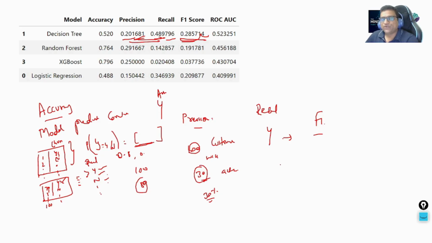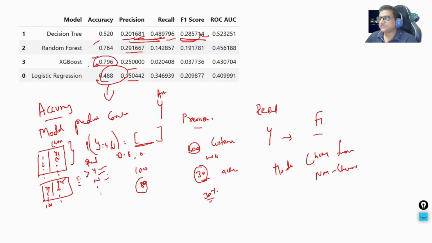ROC tells you how well the model separates churners from non-churners. For example, if the area under ROC is 50%, it's random, a 50-50 split. If it is 90 or above, then it is excellent. If you notice here, the precision numbers are very low. Accuracy is okay, but here it is low. Out of all these, XGBoost is a bit high, but precision and recall are very, very low.